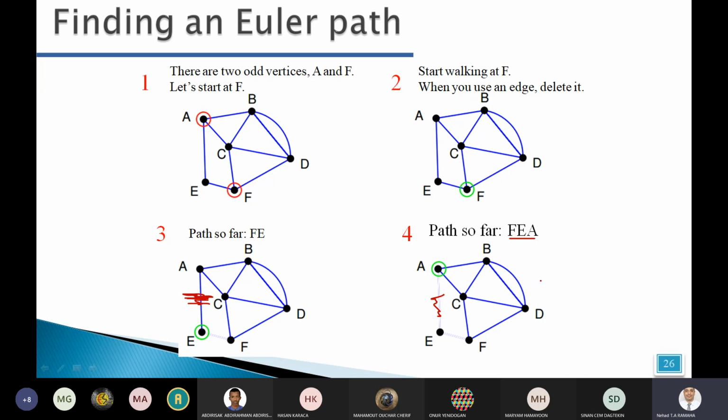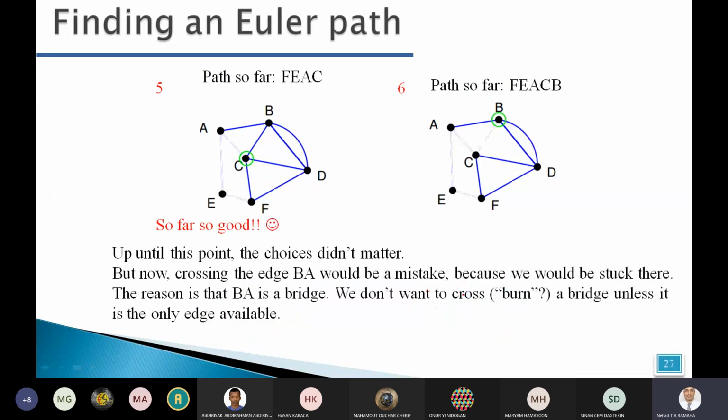Now look here. I can move from A to B. I can move from A to C. If I delete this one, it's okay because it's non-bridge. If I delete this one, it's okay because it's non-bridge, so it doesn't matter. You can choose from A to B. You can choose from A to C. Okay, so we will choose from A to C. You can choose B, it's okay. So the path E, F, A, C.